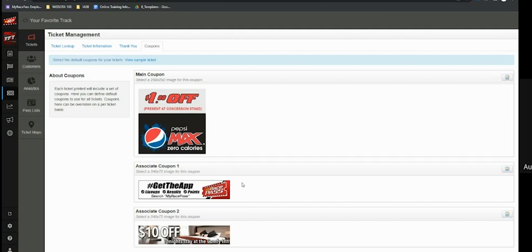If you want that to be 50% off oil changes at Bob's Garage if they're a track sponsor, or if you want that to be literally an image of your track logo to give yourself more branding on the tickets, you can do literally whatever you want there in that coupon option. We call it a coupon, but use it for whatever you'd like.